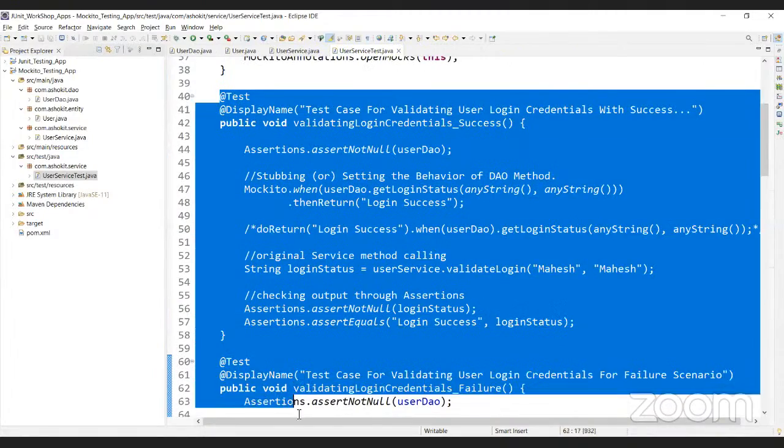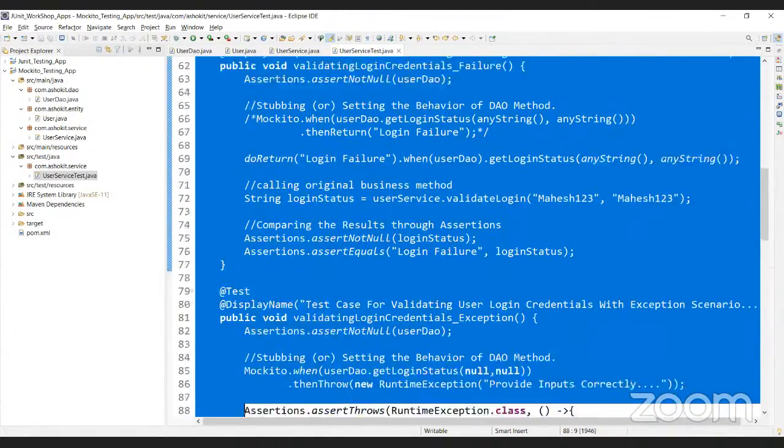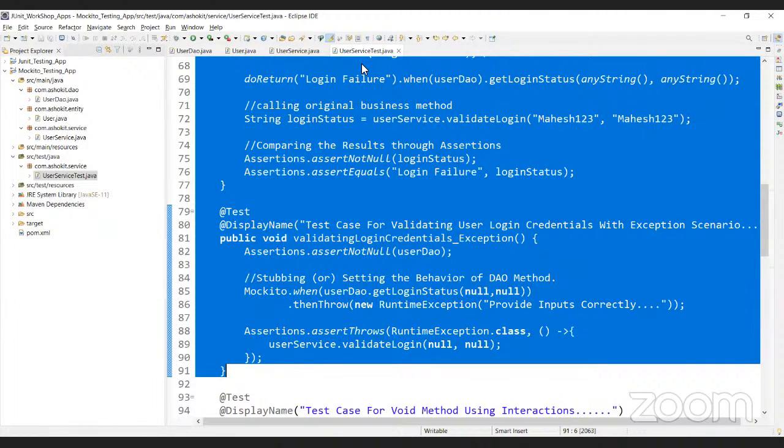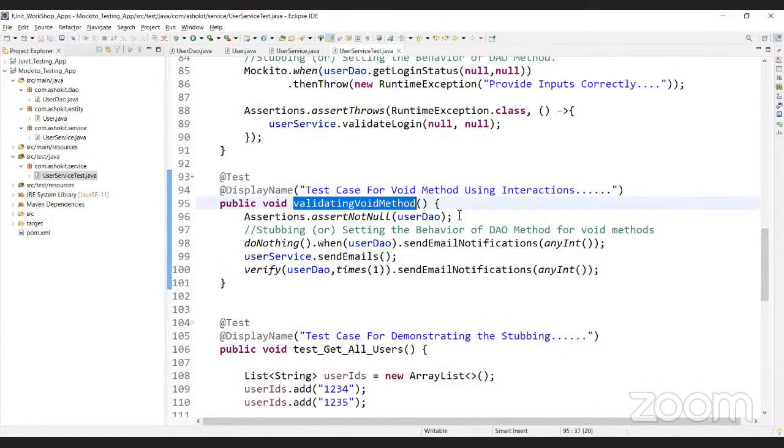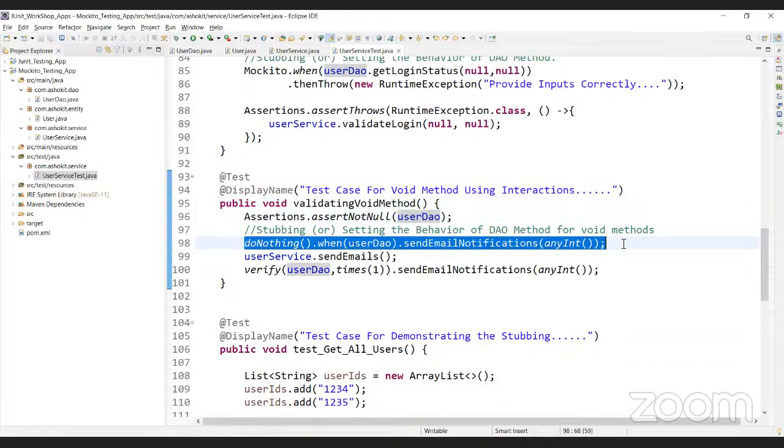These three test cases validate the login credentials with success, failure, and exception. Right. Yeah. By using the verify methods, sir, you can get to know whether the mock object method interaction is done or not. You can ensure that with the help of behavioral verification, Abdul. Okay. Yes. So now you need to stub the void method, sir. Okay. So validating the void method is another test case, and with the user DAO object I'm just setting the behavior.